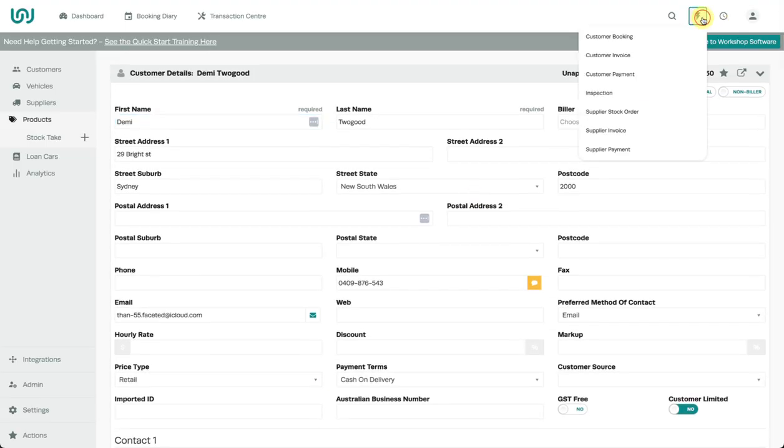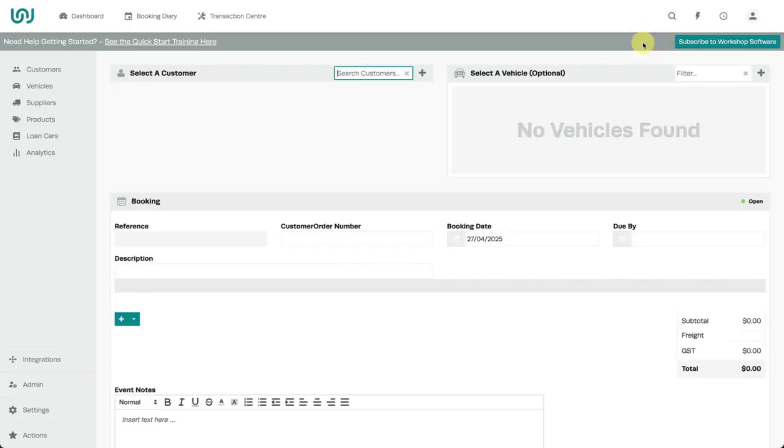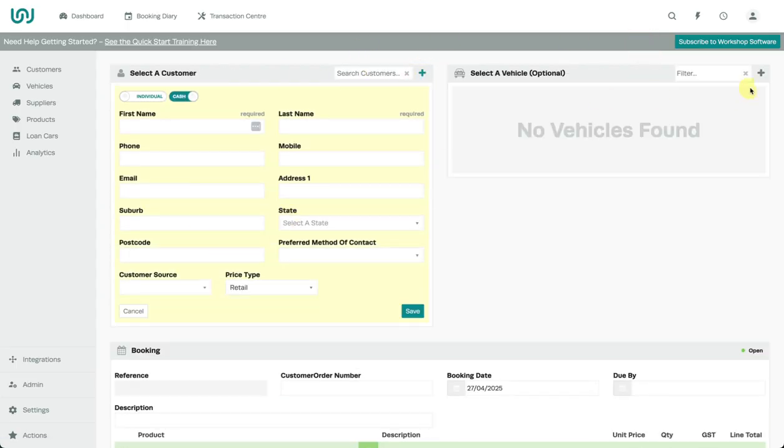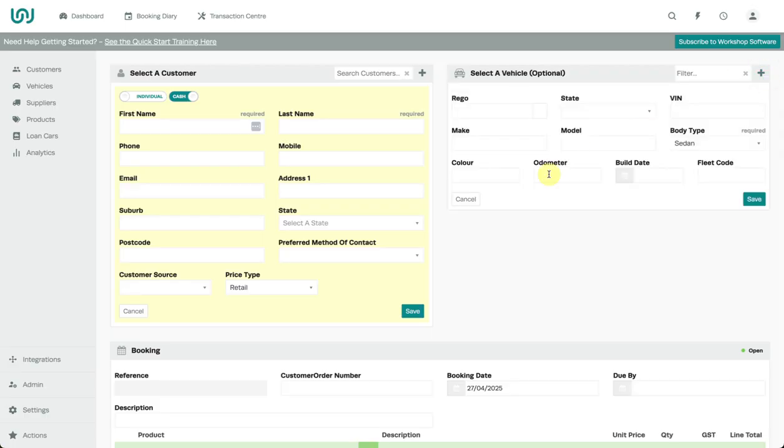You may have also noticed when you're creating a new transaction, such as a booking or an invoice, you'll actually get the option to create a new customer by pressing plus, and you get a mini version of the product and the vehicle page.